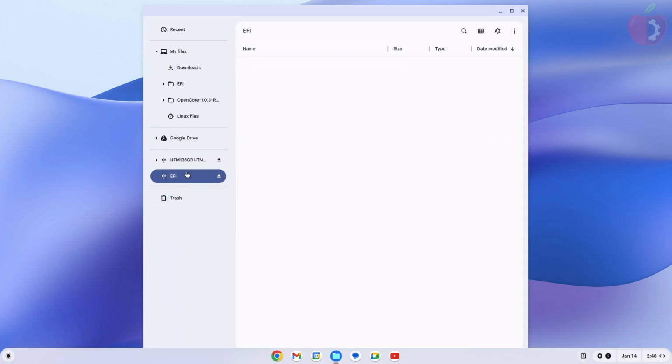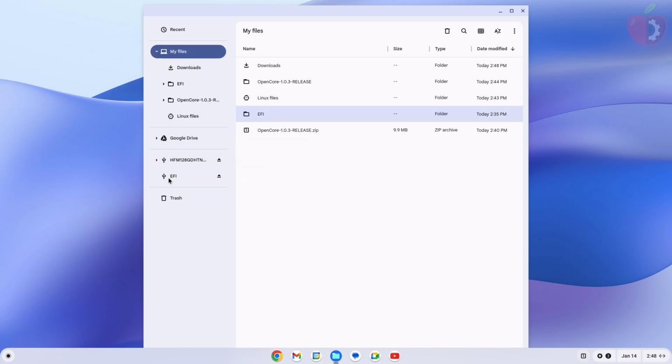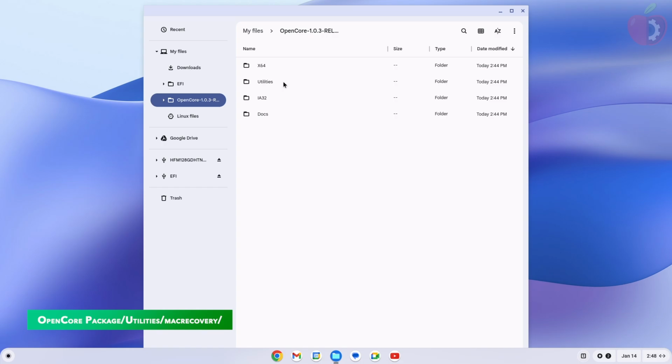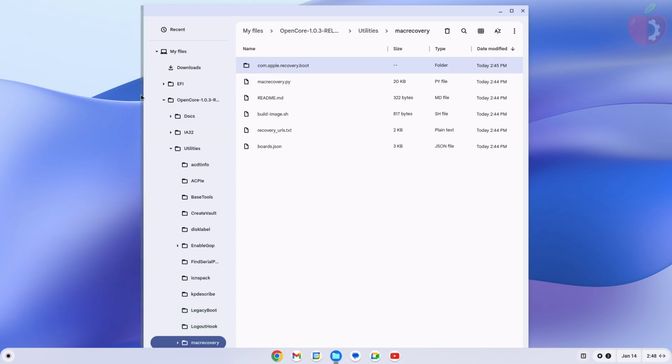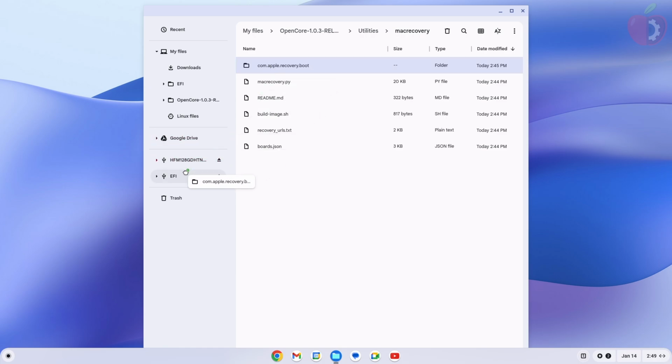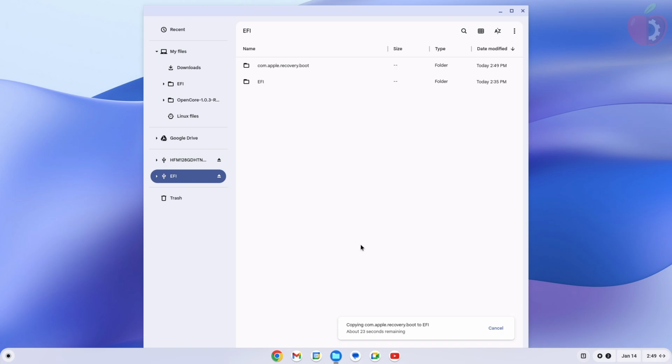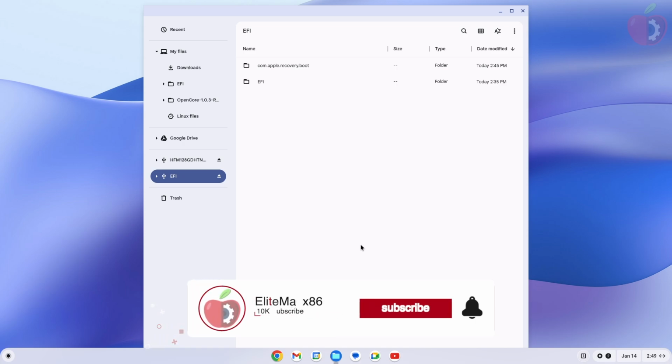After the USB is erased and formatted, place the EFI of your target system on the USB, and then copy the com.apple.recovery.boot folder from the following folder, and then paste it to the USB. And now everything is done. Eject the USB and now you'll be able to boot to the macOS Sequoia Recovery Installer.